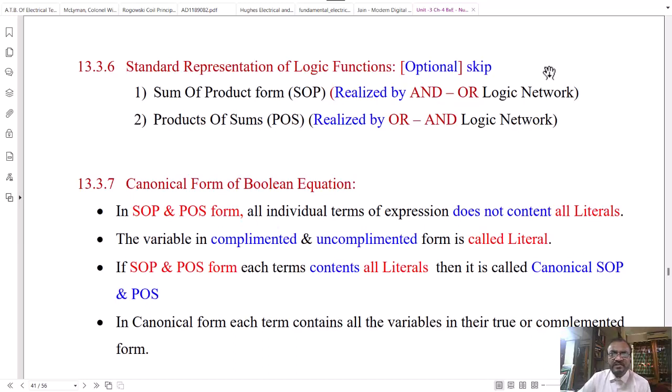The logic expression can be represented in digital theory by two forms. One is called the sum of product form, that is SOP, and the outcome of this sum of product form can be realized by using an AND-OR logic network. The second form is the product of sum form, called the POS form, and it can be realized by an OR-AND network.